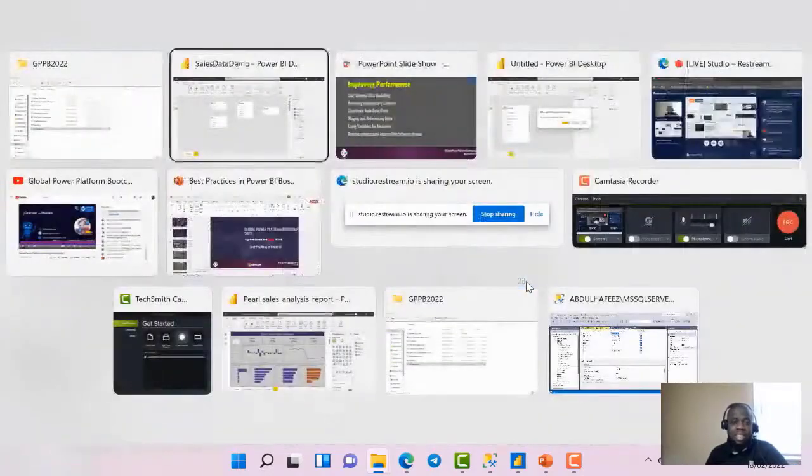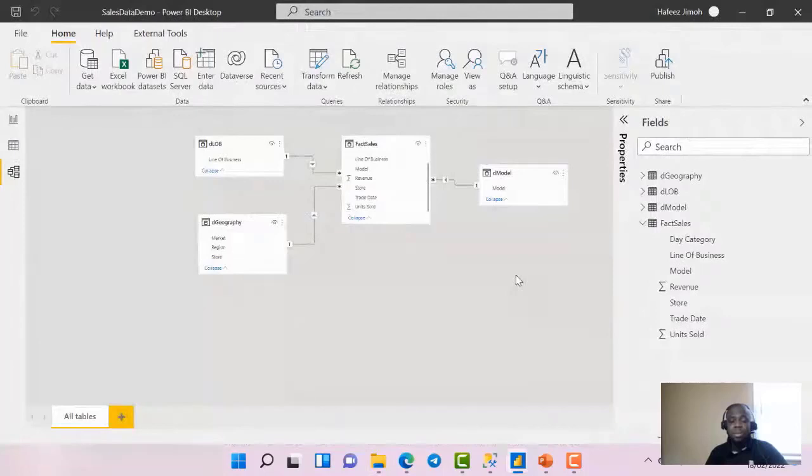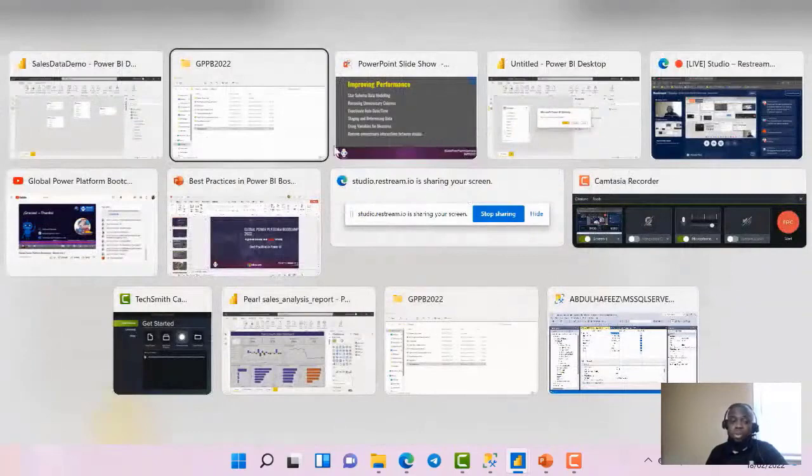In fact, deactivating auto date and time, I worked with a client whose report took about 30 seconds to bring out results. Just by deactivating auto date and time alone, it was able to reduce the query time from 30 seconds to about 3 or 5 seconds. So all these things eventually affect the performance of our reports and visualization. So that is about auto date and time. We need to always deactivate it.